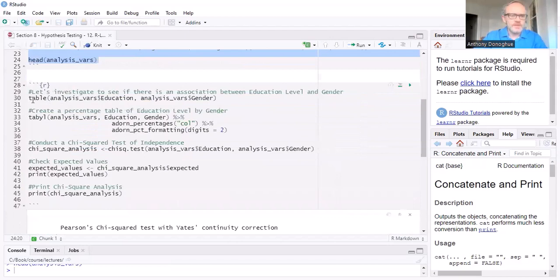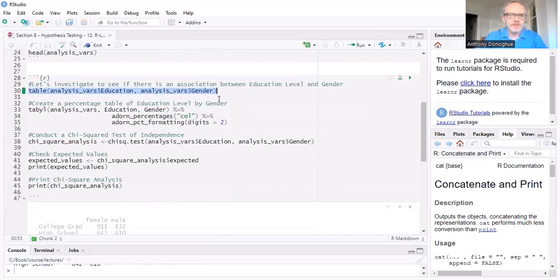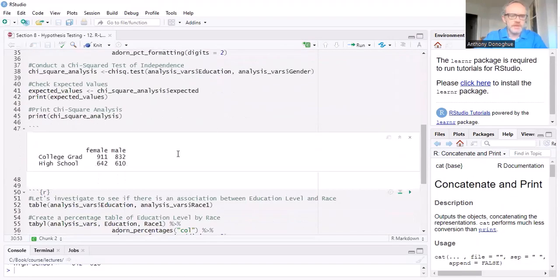All right, so the first thing you need to do, for analysis of a two-way table, is actually produce the table and look at the counts. And so what we have here are the counts. We can see at a glance the proportion of females versus males who are college grads are pretty much the same.